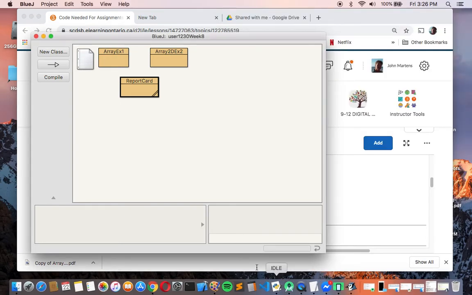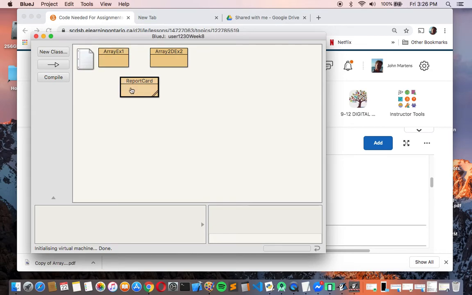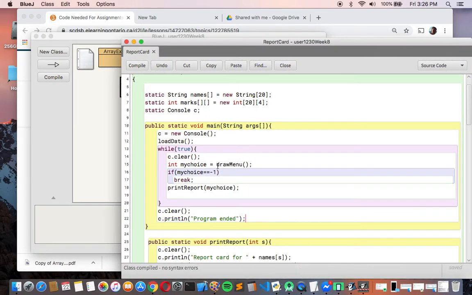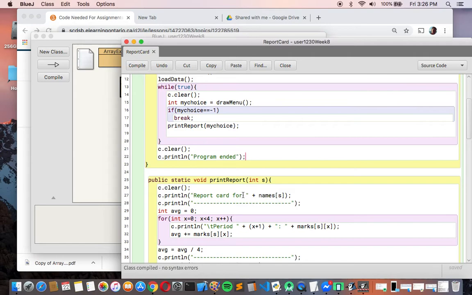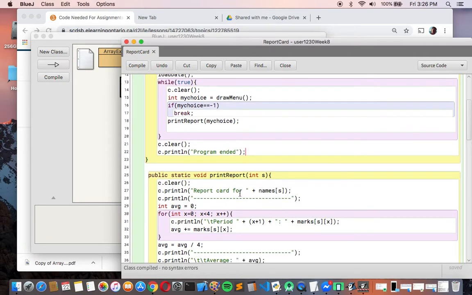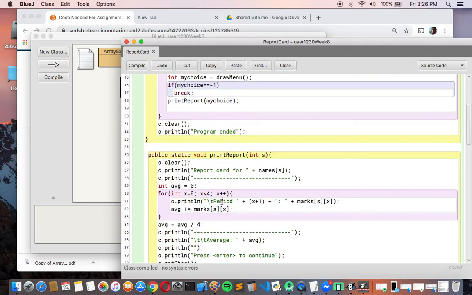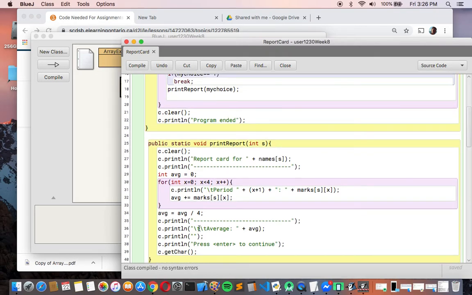Okay, now if you're wondering how the formatting of that report card looked, you can see again, I didn't really go over that too much. But this is a tab for the period, right? So that pushes it over 5. And then here I'm doing 2 tabs to do the average. That's where those spaces are coming from. We don't do that very often, but that's how we get the spacing.